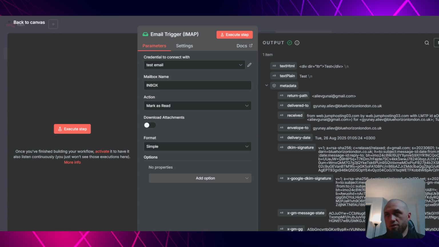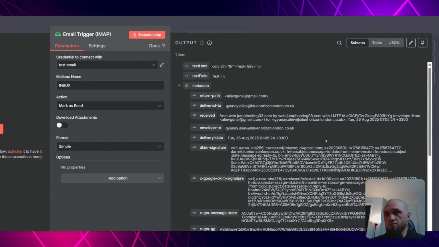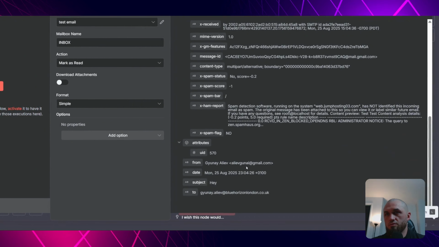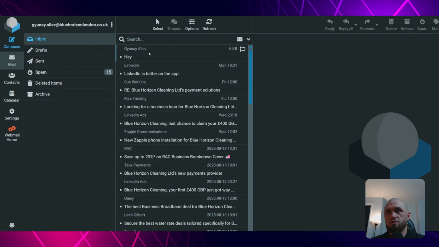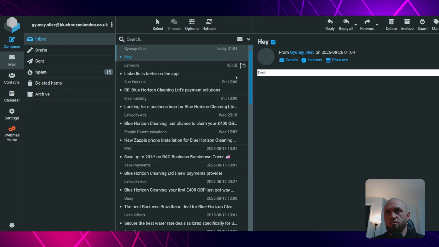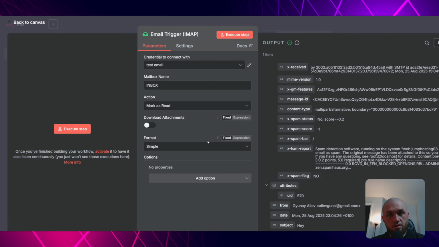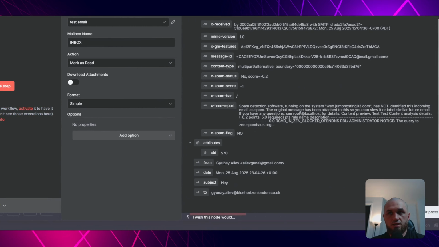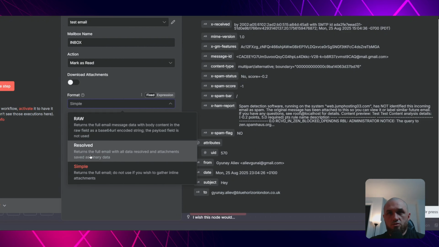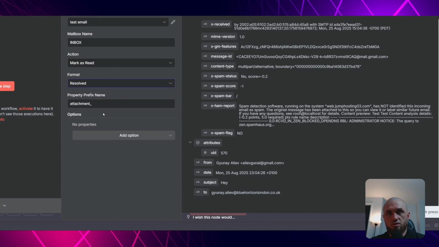Okay, we got our email, and we can see return path, and from this email subject hey, and we have everything here, and it is marking this as read. As you can see, this email is already read here. But now we have to see what is in the email, because we got only our subject here. For this we have to go here, format, and click. So this is going to return the full email with all data resolved and attachments saved as binary data. So this is the best one that we're going to use.